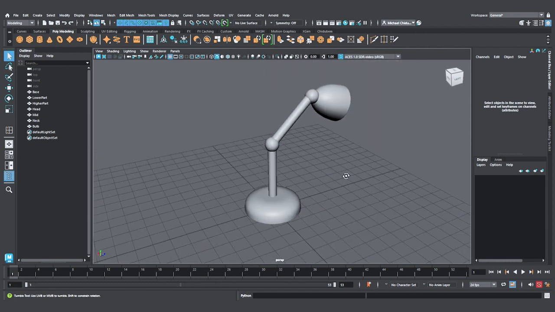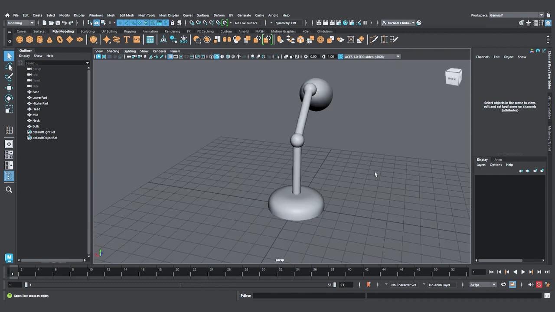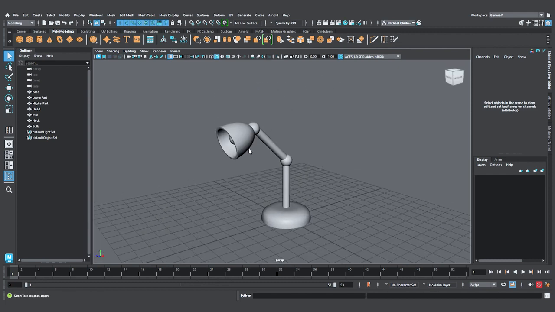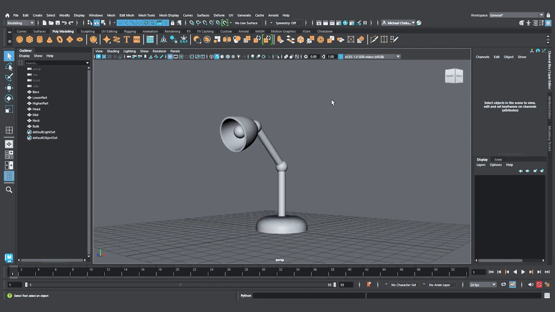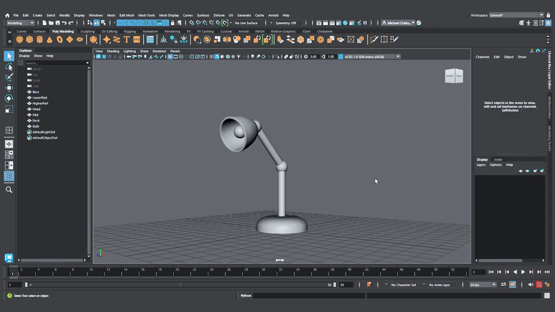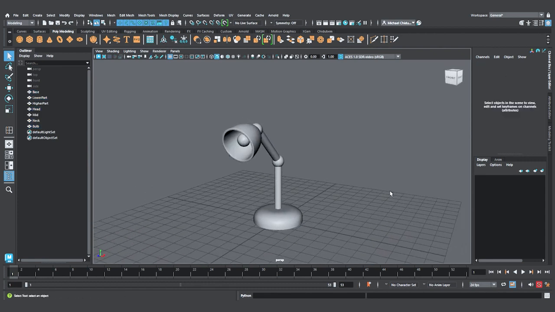I think we can stop here for now, but remember, it's a good practice to always delete history and freeze transform. So once again, I'm going to select everything, and I'm going to freeze and delete history. Once again, I'm going to deselect this so that I don't mess up the pivot point. And don't forget to save.